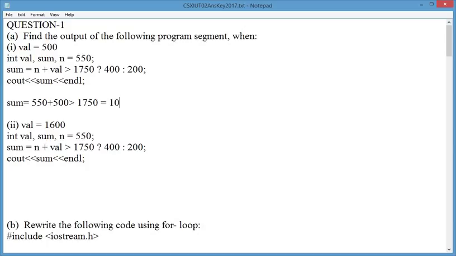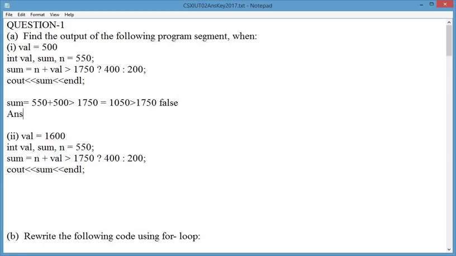You can see it is greater than 750. This is false, hence the answer will be 200. Now this is the true part and this is the false part, so that is why the answer is 200. Now we're coming to the next one.